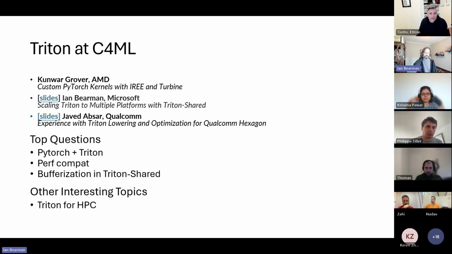The compilers for machine learning workshop was probably the thing that was most relevant to this group. There were a number of talks that were tangentially related to Triton, and then these three talks were more directly related. I gave a talk about the Triton shared project and how it links to Triton, and Javad gave a talk about his experience at Qualcomm supporting their hardware using Triton. And the two of us answered a lot of questions that folks there had.